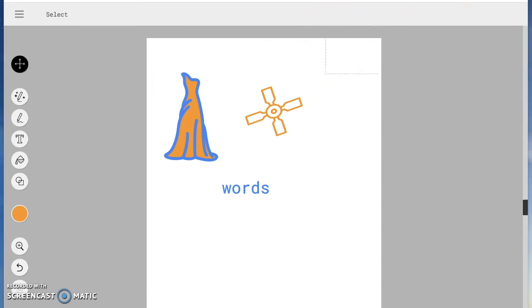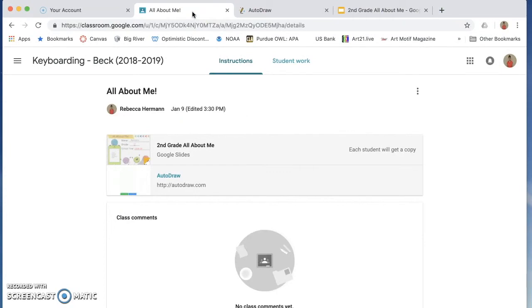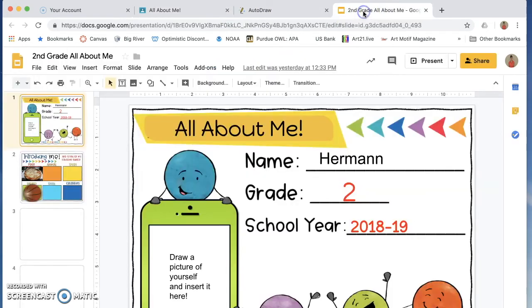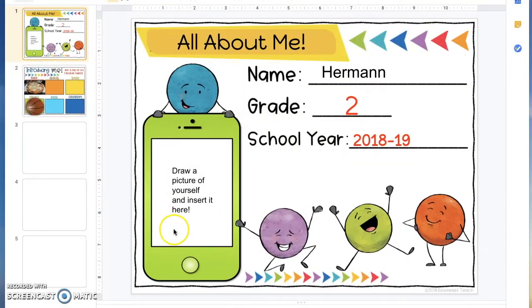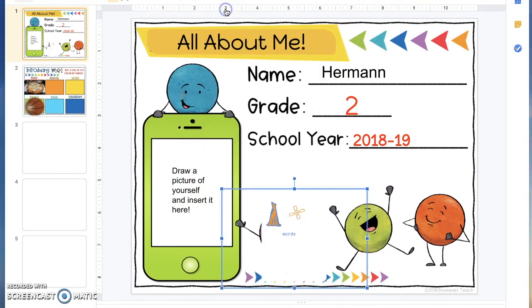So here I'm going to go to this tab again. This is our assignment. I left it open. Oh, I clicked the wrong one. And what I really need to go to is this, my second grade All About Me assignment, since it's already opened. So I want to put it here. So with my mouse again, I can right click and click paste. And here's the image that I made.